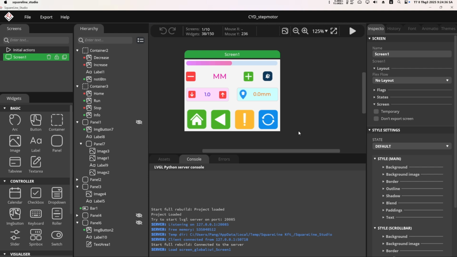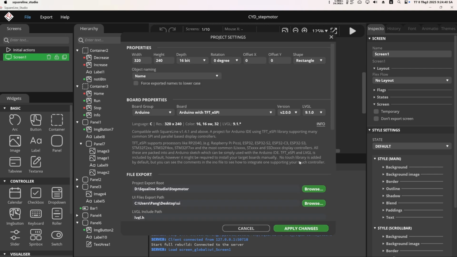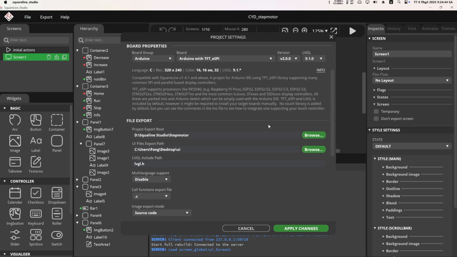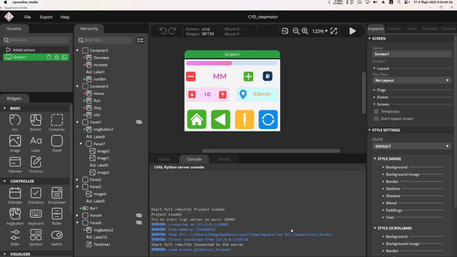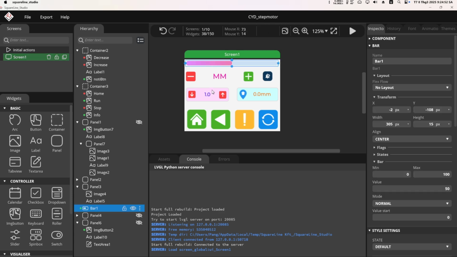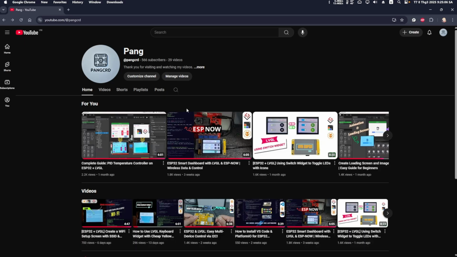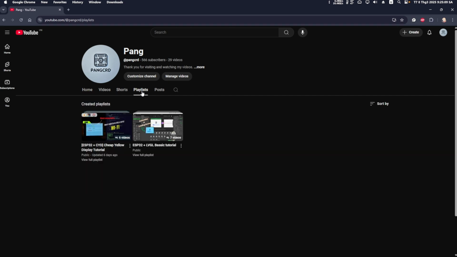Back to Squareline Studio. First, go to File and select Project Settings. Choose the LVGL 9.1 version. Select the File Export folder. Then click Apply Changes. My interface only uses basic widgets, and I have made a previous video. You just need to go to my channel and select the playlist with the LVGL tutorial you want to watch.